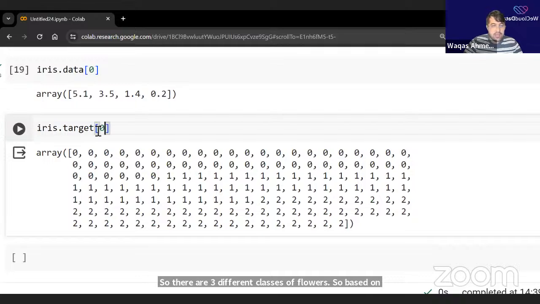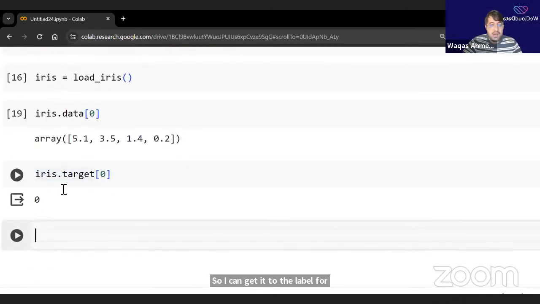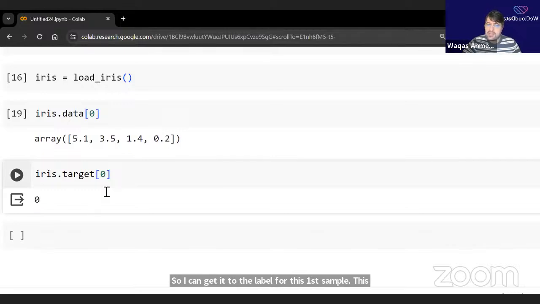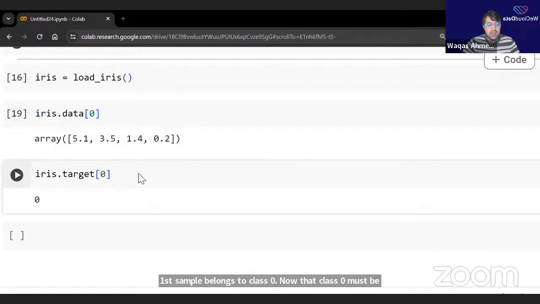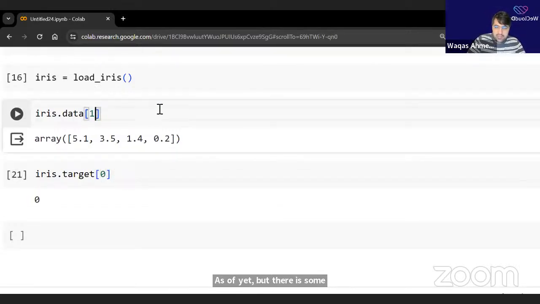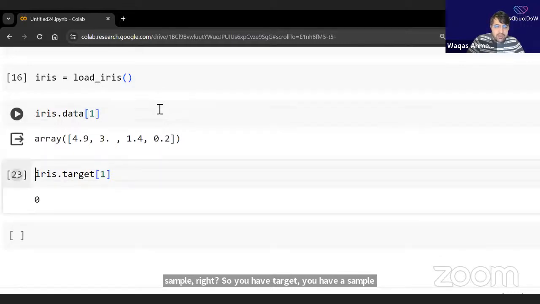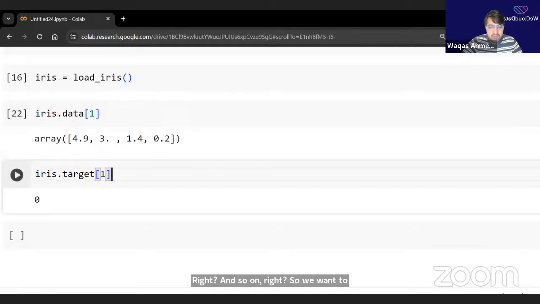So I can get the label for this first sample. This first sample belongs to class 0. Now that class 0 must be something that we don't know about as of yet, but there is some target associated with that sample, right? So you have a sample 1, and you have a target 1, and so on, right? So we want to use it for machine learning purposes, right?